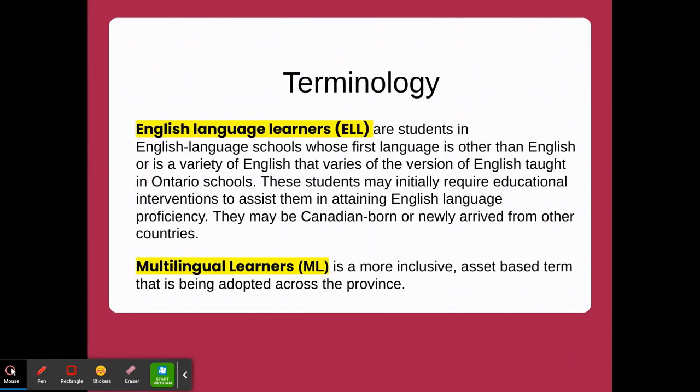First, a word about terminology. ELL, or English Language Learners, are students in English language schools whose first language is other than English or is a variety of English that varies from the version of English taught in Ontario schools. These students may initially require educational interventions to assist them in attaining English language proficiency. This is the term that is used in provincial documents, including the curriculum.